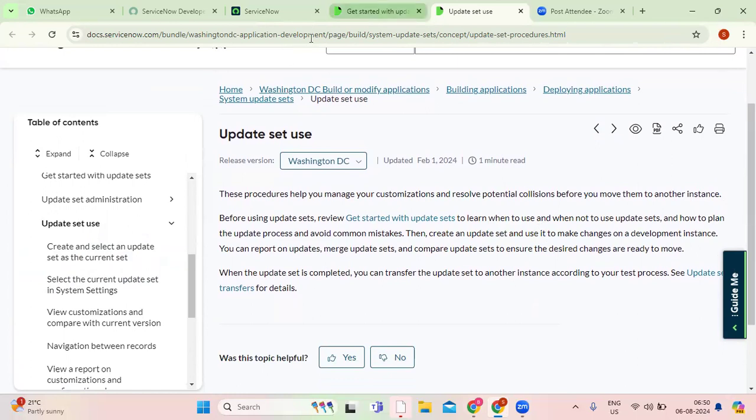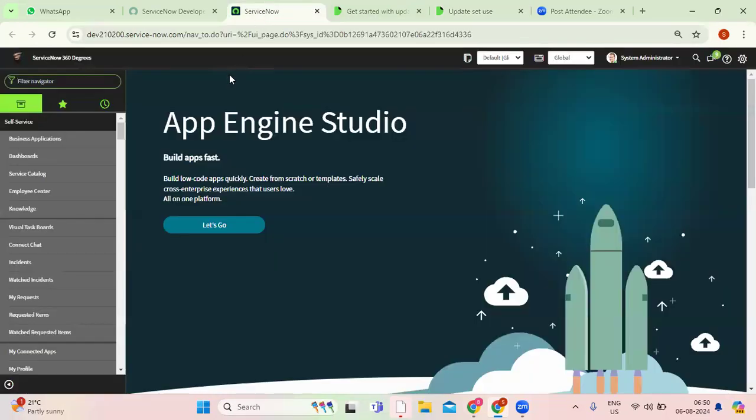Configuring your service catalog form, you might be creating variables and workflow, everything. If that is developed in the dev environment, you don't need to configure it again in the test environment.